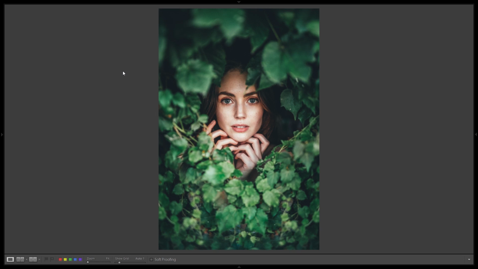Today I'm going to show you the fastest way to retouch skin in Photoshop, and after that I'm going to give you one of my actions with which you can literally retouch skin in just one click. So it's going to be a very interesting video, and today we're going to retouch this image. If you want to follow along, then download it from the description below.